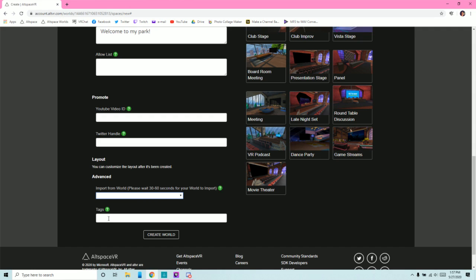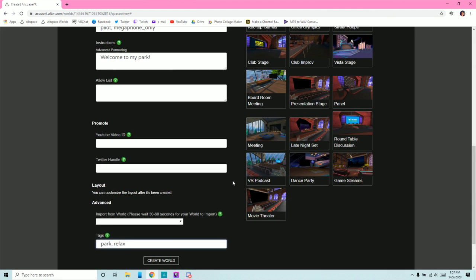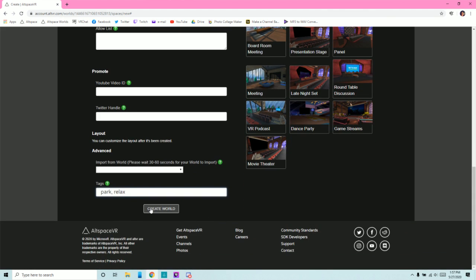You can also put simple tags associated with your world. So I'm going to put park and relax. That way, when searching for worlds, people can click on these tags and find other worlds associated with those tags. Once everything is to your liking, you click Create World.